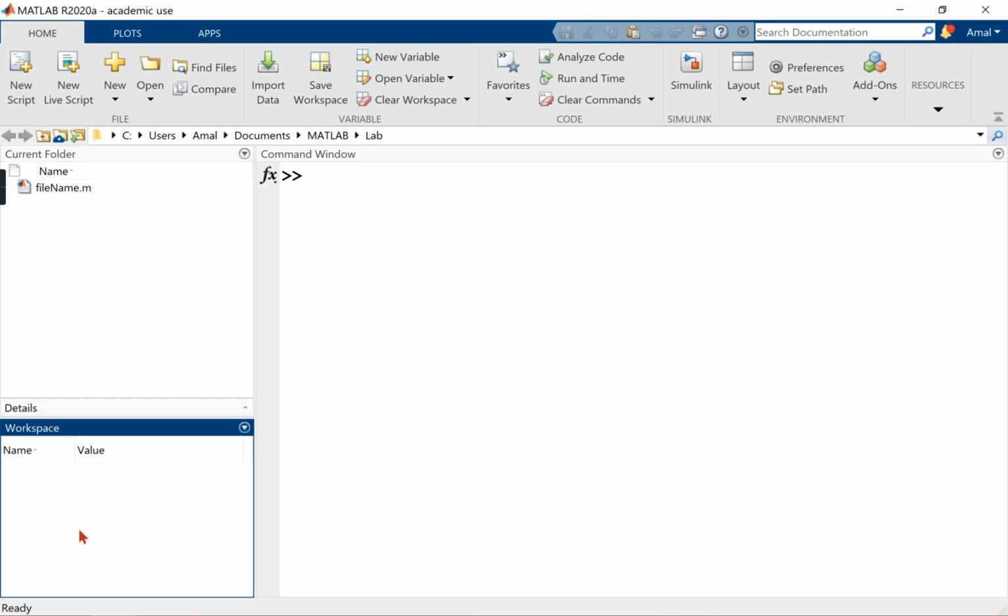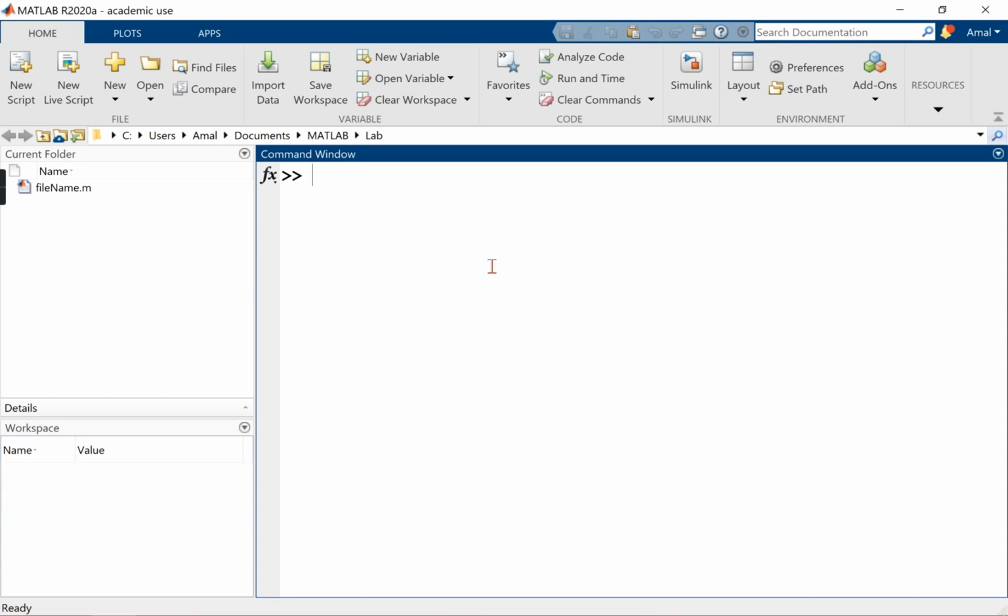Alright, so let's start by experimenting with MATLAB as a calculator. For example, if I want to find 2 plus 8, I know the answer should be 10. If I hit enter, MATLAB says the answer is 10. So this is actually accurate. Let's try, for example, calculating 3 times 10. The answer is 30. Now I've used MATLAB to calculate addition and multiplication.